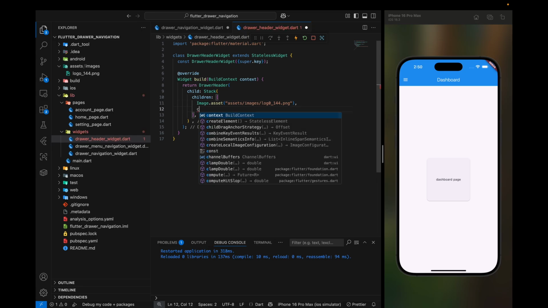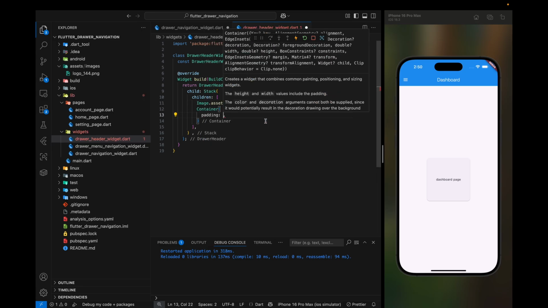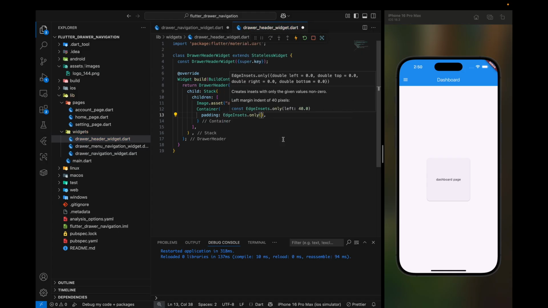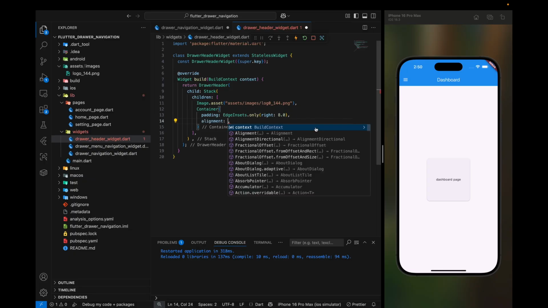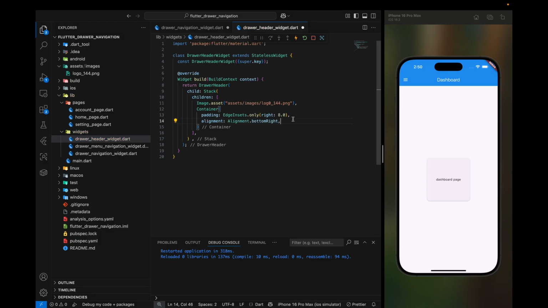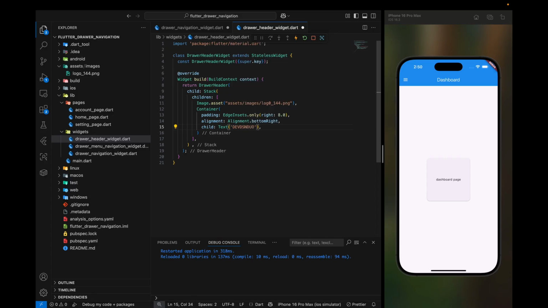Now I also want to add a Container widget. For this Container widget, I will add a padding. This will take EdgeInsets.only, and let's say from the right side I want to add 8 pixels of padding. And then for the alignment, I want to use Alignment, and the value will be bottomRight. And then for the child of this Container widget, I will have a Text widget, and for the text, this will be the name of our YouTube channel: Dev Design Duo. Save everything.